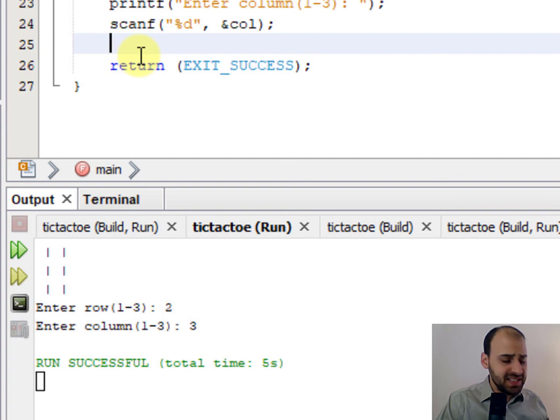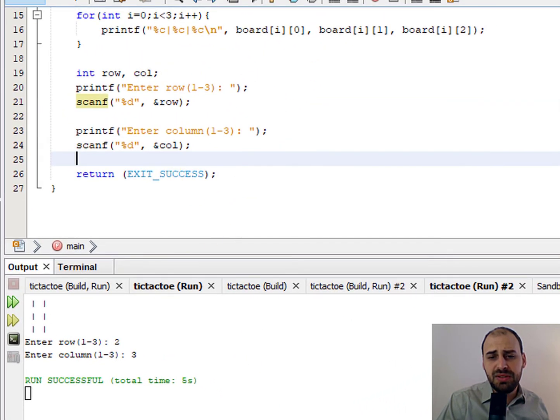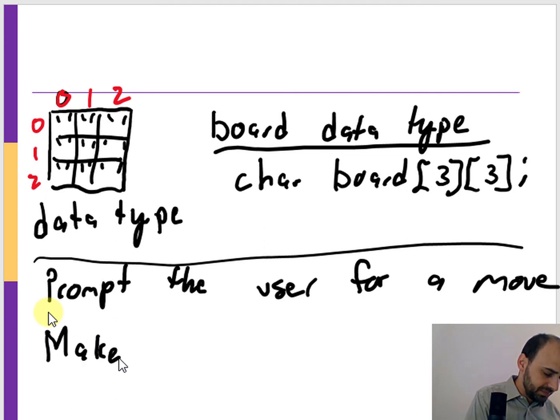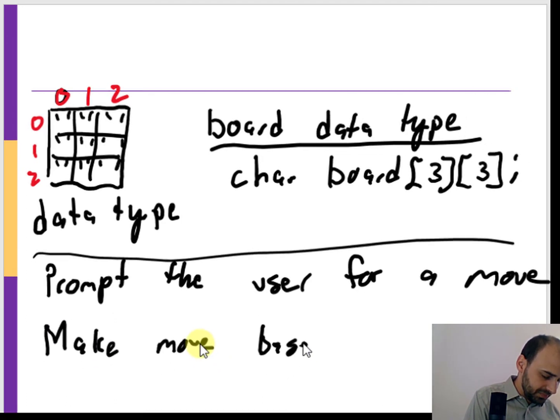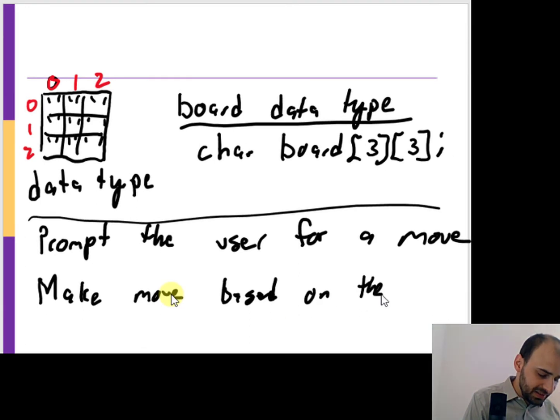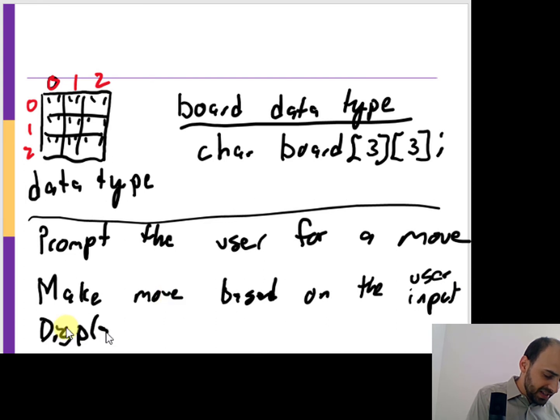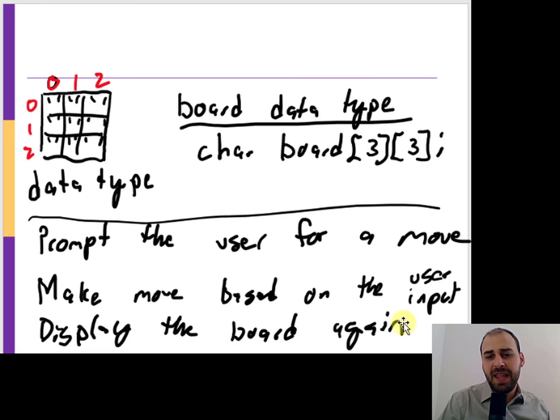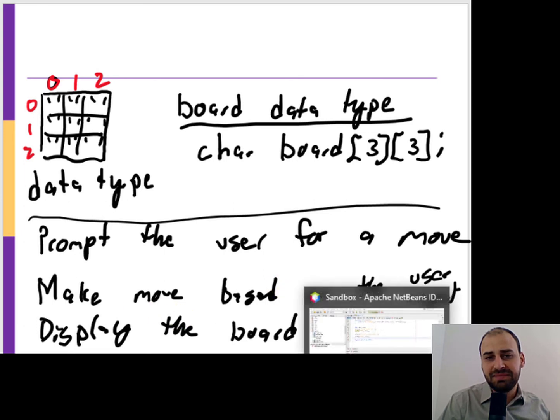Okay, maybe the next step that we want to do is to prompt the user. Okay, or not actually, I'm sorry, not prompt the user. We want to make the move. Okay. Based on the user input. Okay. And then display the board again. Okay. So we're going to make the move based on the user input, and then display the board again.